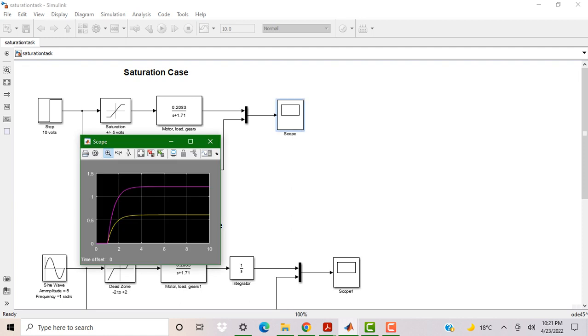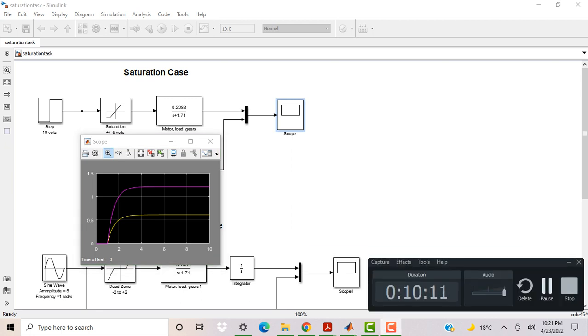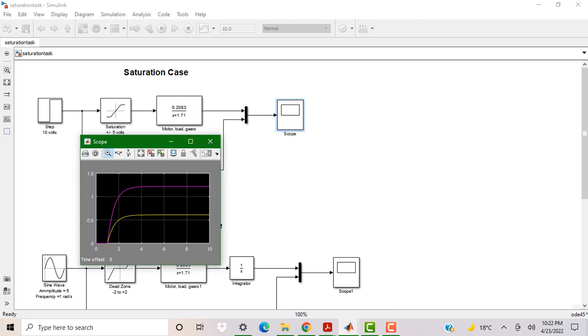Now I run this, and I will get the result here. So this is the result which I am getting here. This is without saturation and this is with saturation.